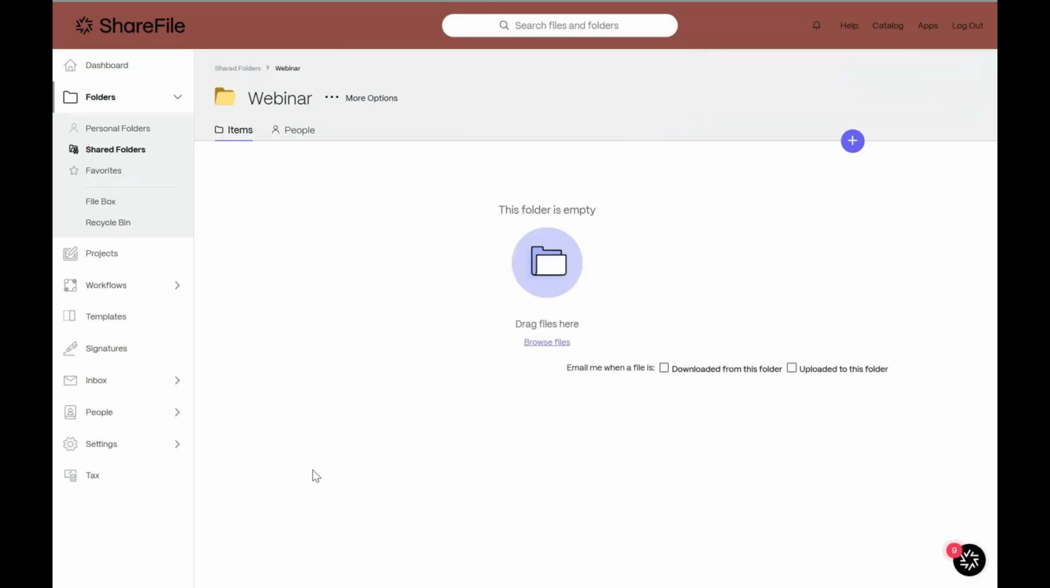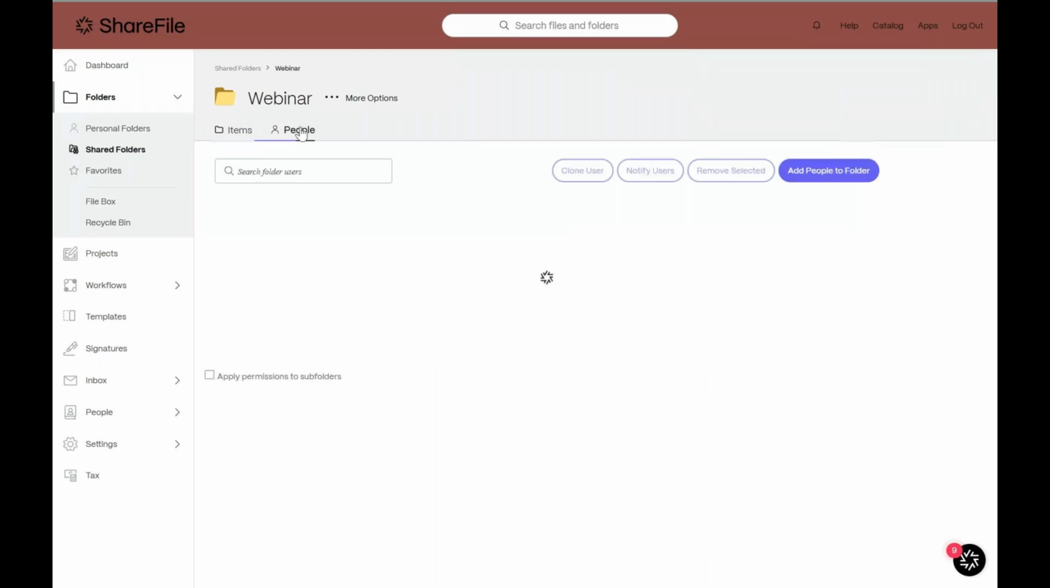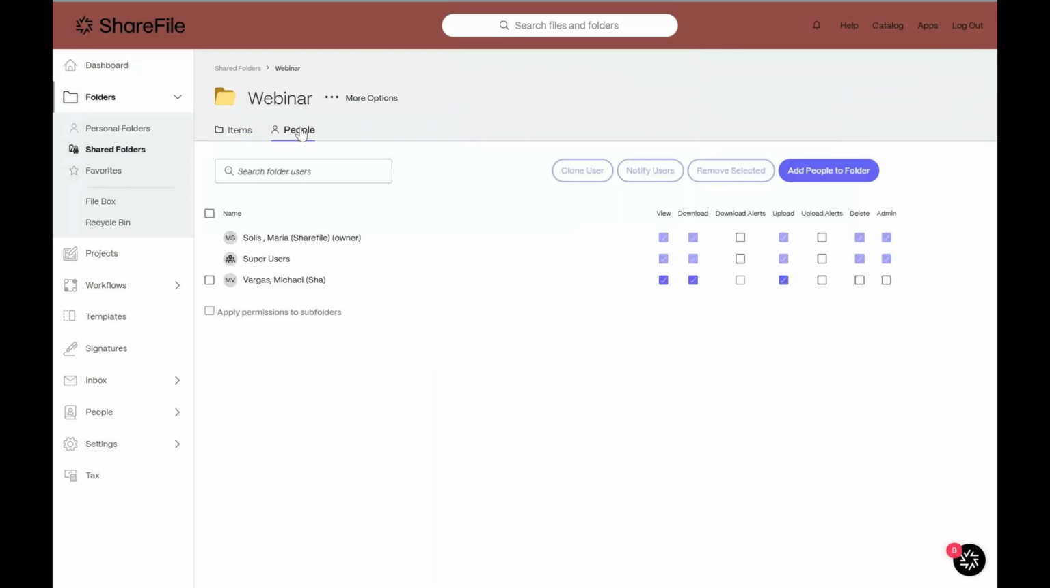And here we go. Now, once you add the folder, right, you're going to see a people tab on top where you can see who's going to be added, who has access to this folder, and you can even kind of change the permissions on this side, right?